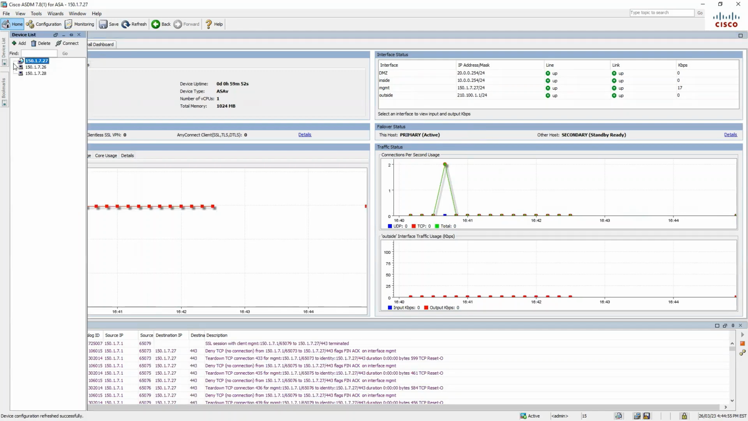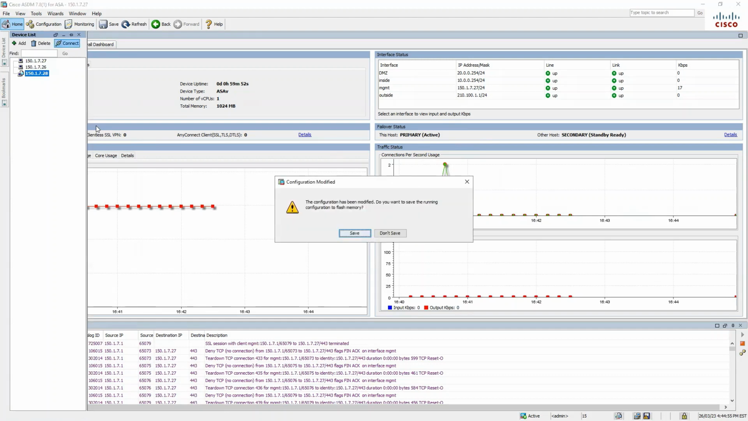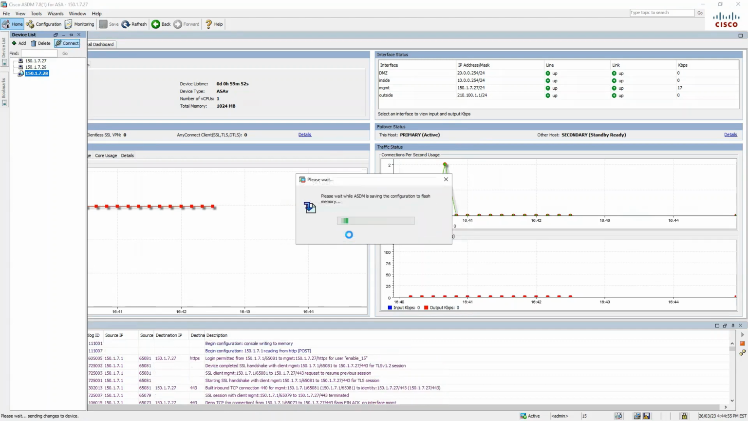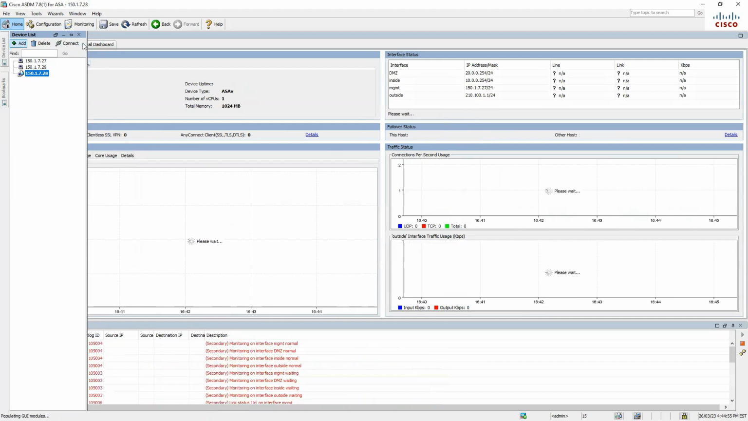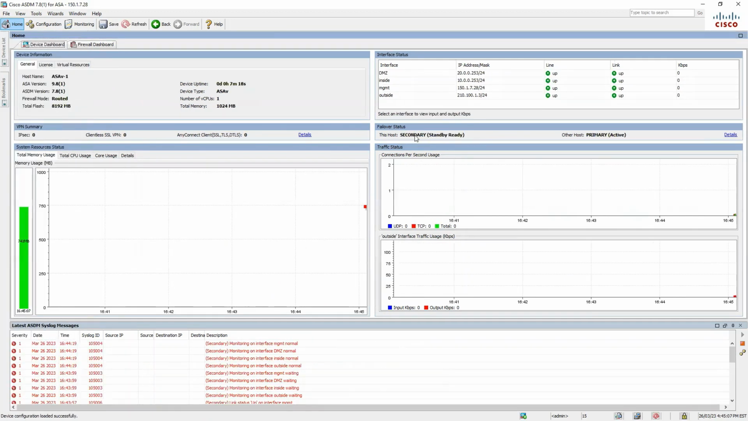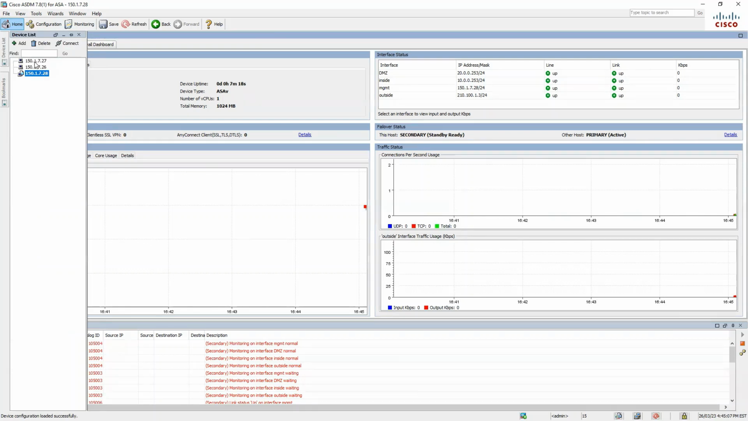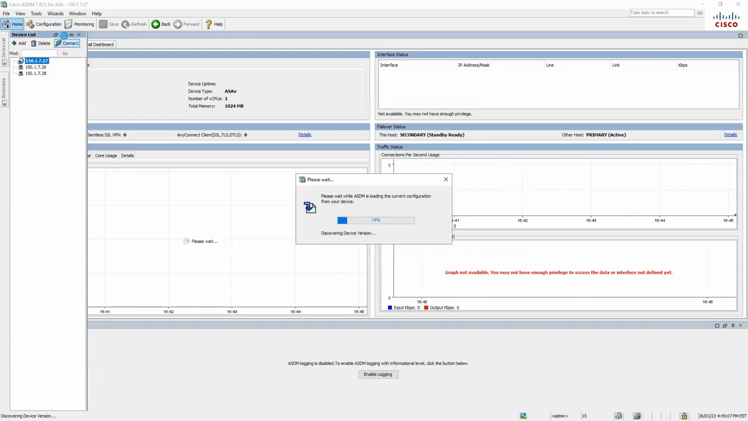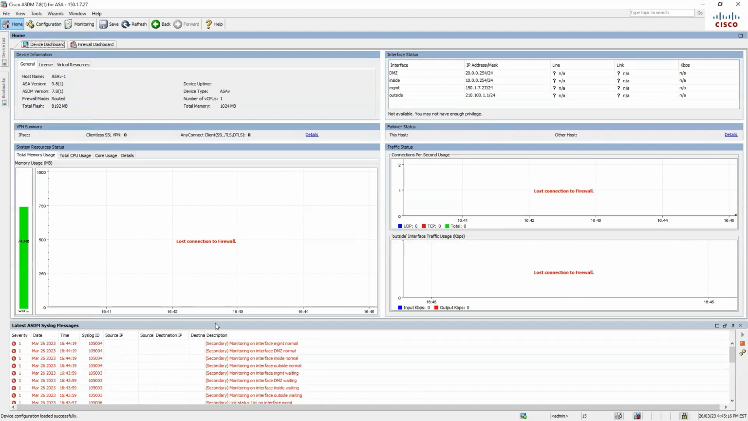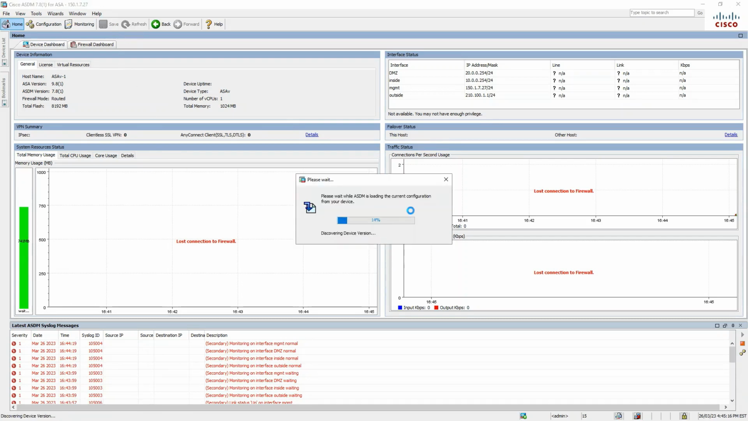If I go back to my 28 and click on connect, click on save, now you see that this one is secondary. So if I go back to my primary now, I came back to primary, ASA1V. So still, let me refresh.